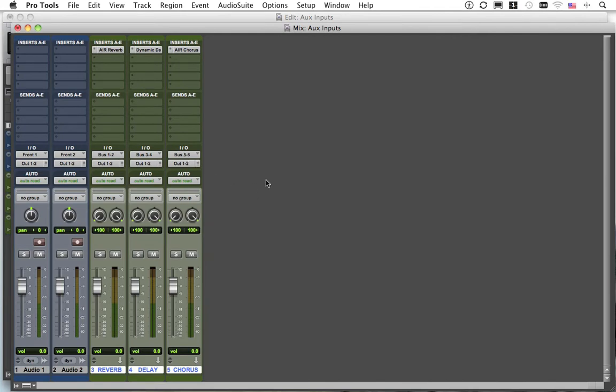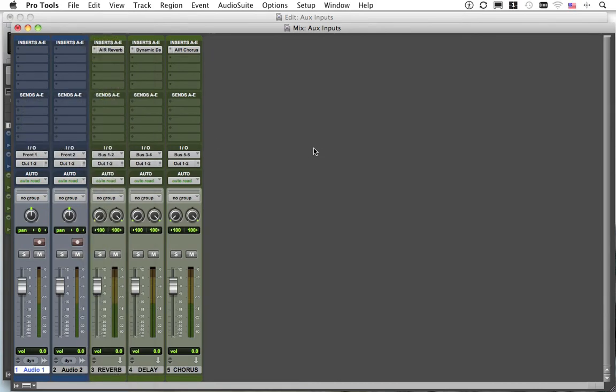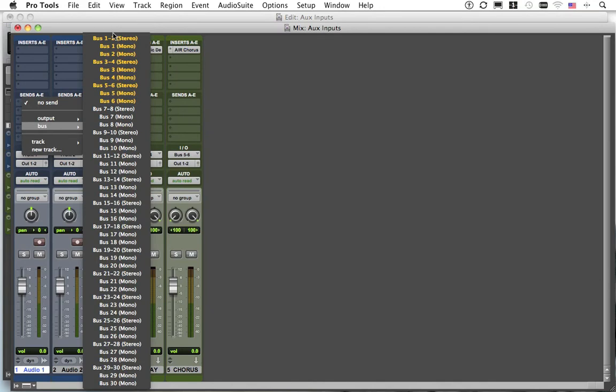After we finish that, all we need to do is figure out what track we want to route the different effects to, and we're going to click on our Send Selector and change that to whatever bus that we've selected for the different plugins. So if we want the reverb, then we're going to change the Send Selector to bus 1 and 2. If we want the chorus, then we're going to change it to 5 and 6.